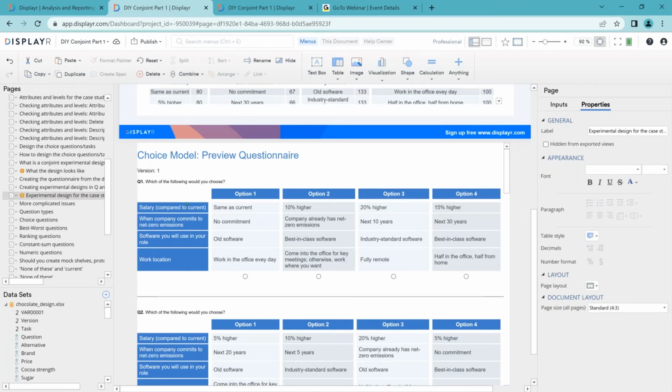What I instead do is include the attribute name in the level description. So I get rid of this thing to the left, and rather than say same as current, I just say same as current salary. No commitment, I go no commitment to net zero emissions. It makes them marginally more verbose, but it means that when they get wrapped around or whatever in a mobile device, questionnaire works a lot better.